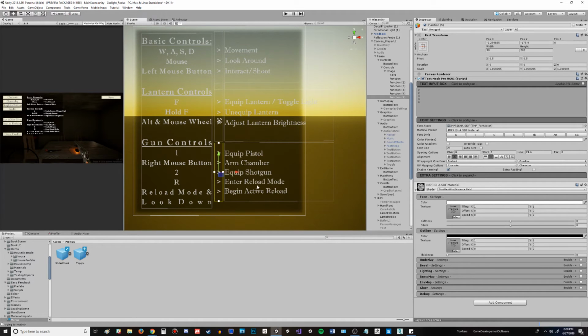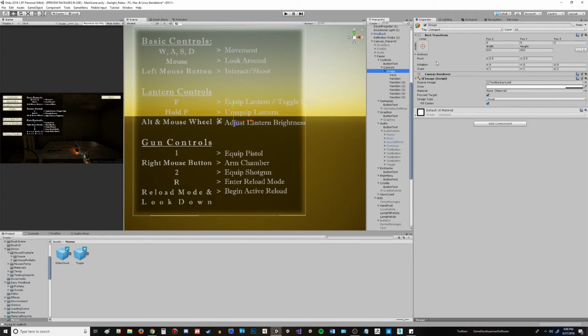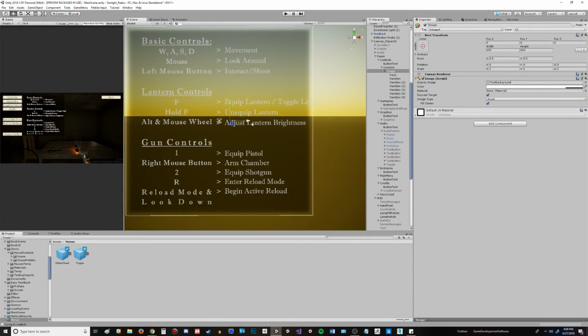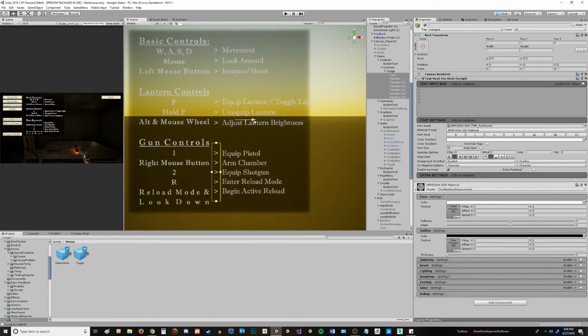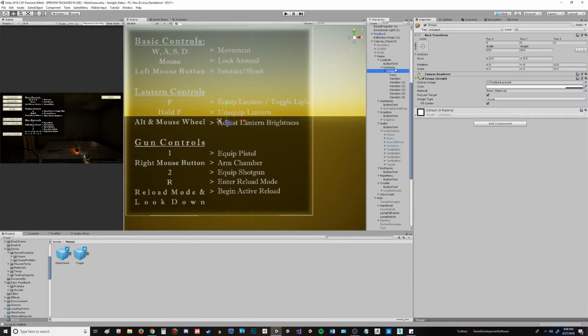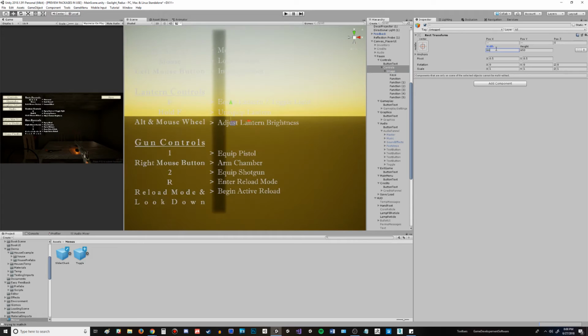Okay. So reload mode and look down. Again, active reload. Alright. Look at it where I finish readjusting the background. So it's not quite wide enough because I capitalized stuff. Twice as wide. Yeah. Okay. So all of these. Okay. 665.